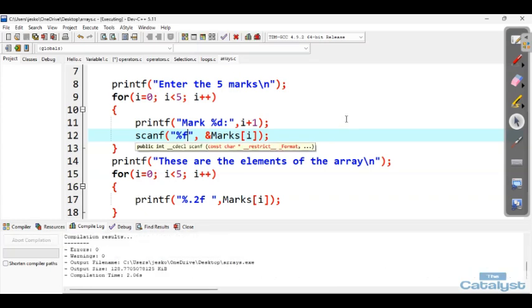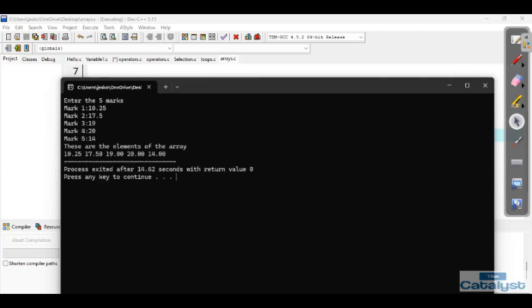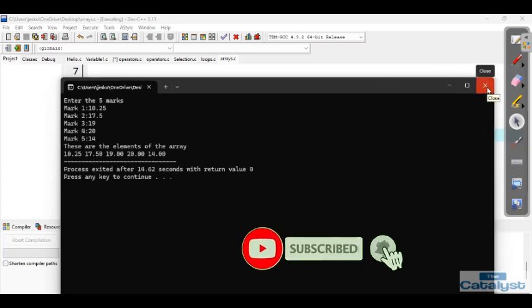I'll go back and remove the space. Okay, mark 1 10.25, mark 2 17.5, mark 3 19, mark 4 20, mark 5 14, and voila, these are the elements of the array: 10.25, 17.50, and the rest. So we see that it also does that.